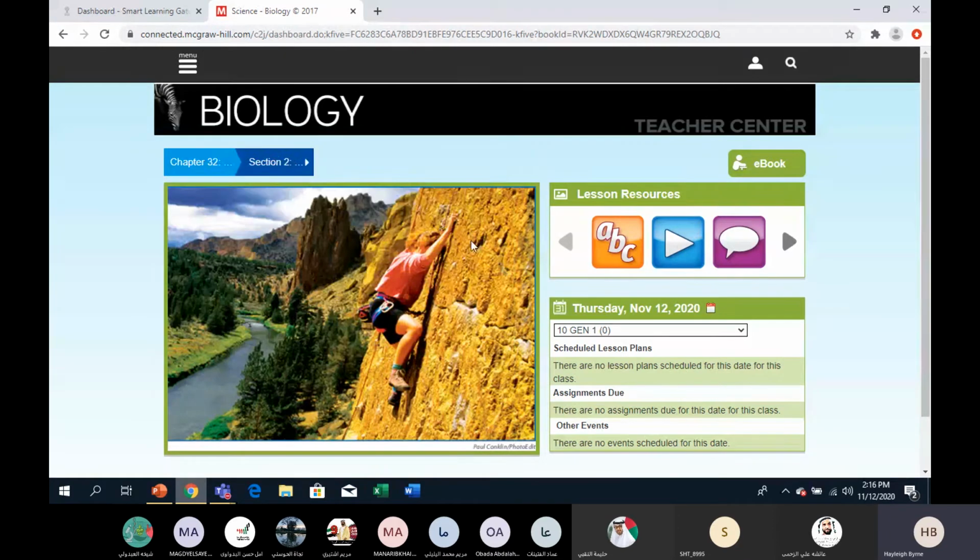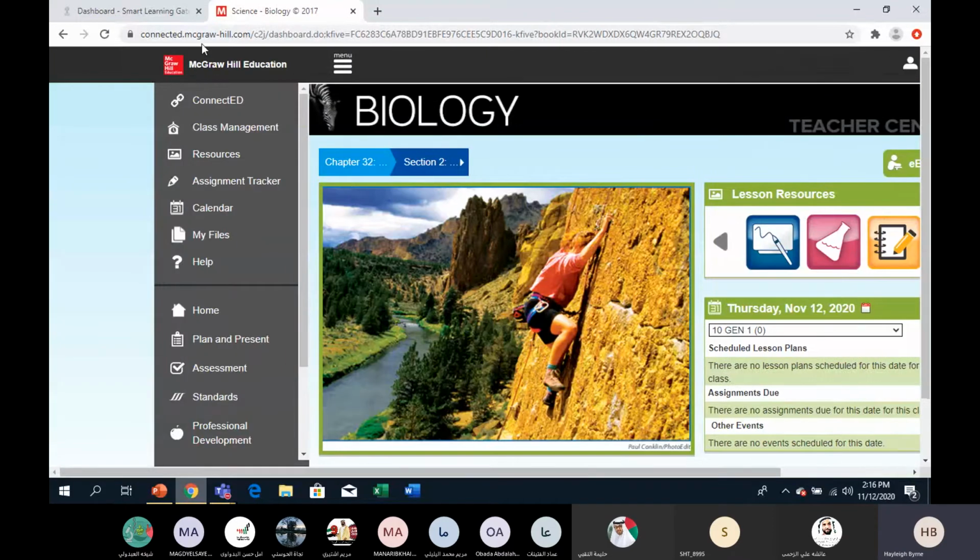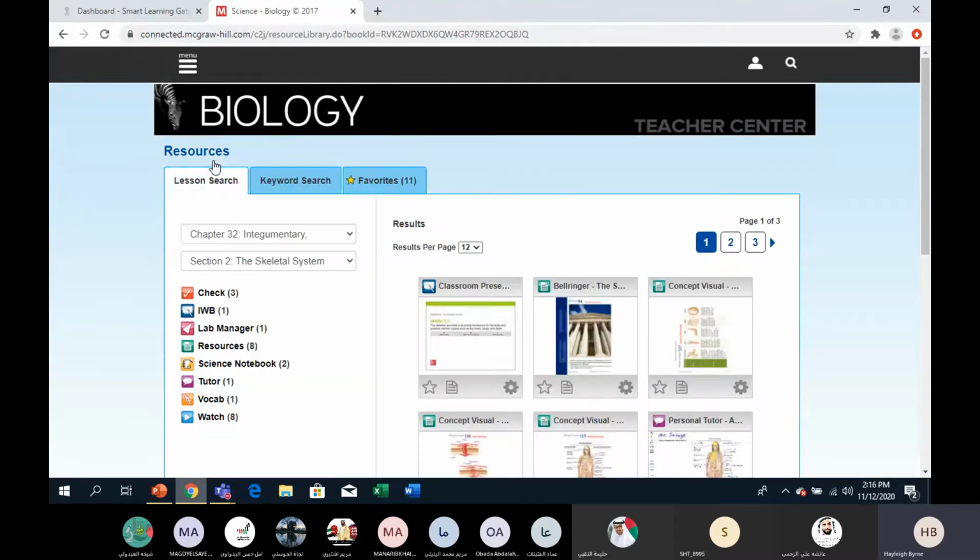You can either navigate through these lesson resources here that appear on the side. This part takes a little bit longer. You have to click in and go out and decide what you want to use. I find it much easier to click on the menu button up here, and you can actually click on resources, and this will bring you to a page that shows you every resource available for this section.